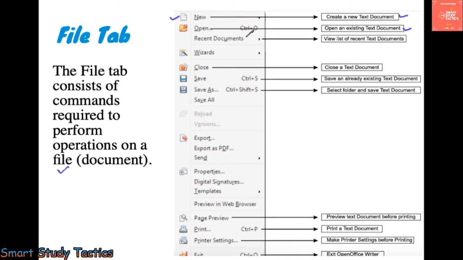Close. Now close the text document. There are two options, close and exit. Make sure you understand: if you click on close, that means it is going to close the current document, not the complete window. Window is related to the complete screen which you can see on the computer monitor, but that particular document is different and window is different. So with the practical I will show you all the things.